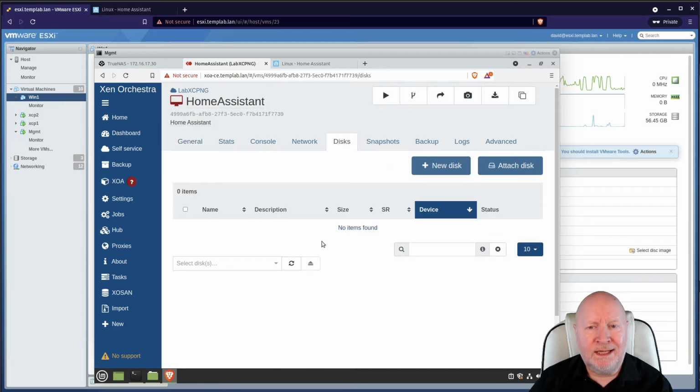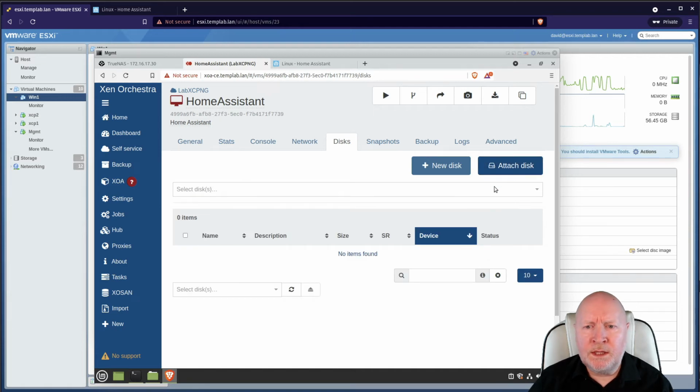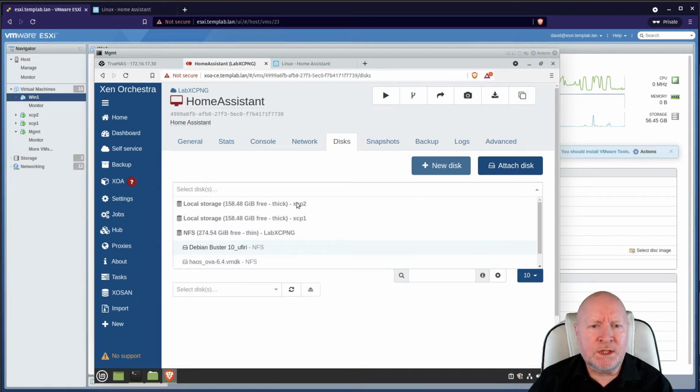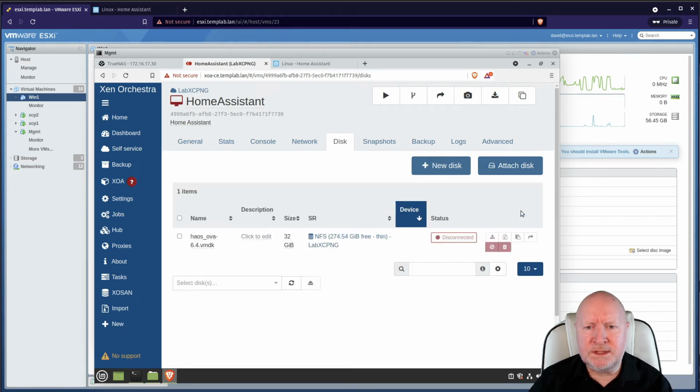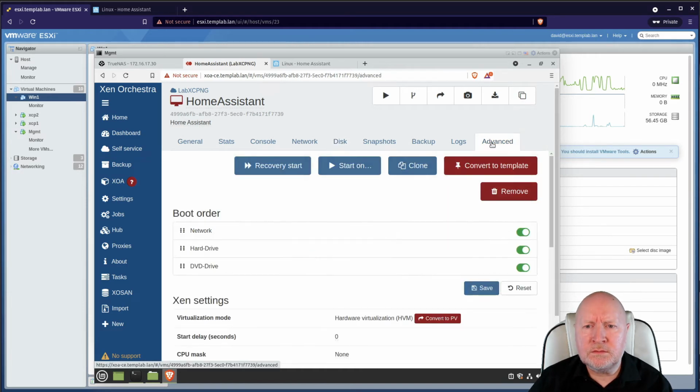Now, at the moment, it doesn't have any disks, so I need to actually get it to use that disk we created. So, I mean, you've got options. You can create a new disk, but you can also attach a disk. So I'm going to click Attach Disk, and then we've got a drop-down list. So there's ones that you can pick from, you know, different local storages on different hypervisors, but what we're interested in is our shared storage over here, the NFS, specifically that VMDK file. So we'll select that, and then we've actually got to follow that up by telling it to attach the disk. So that's now attached.